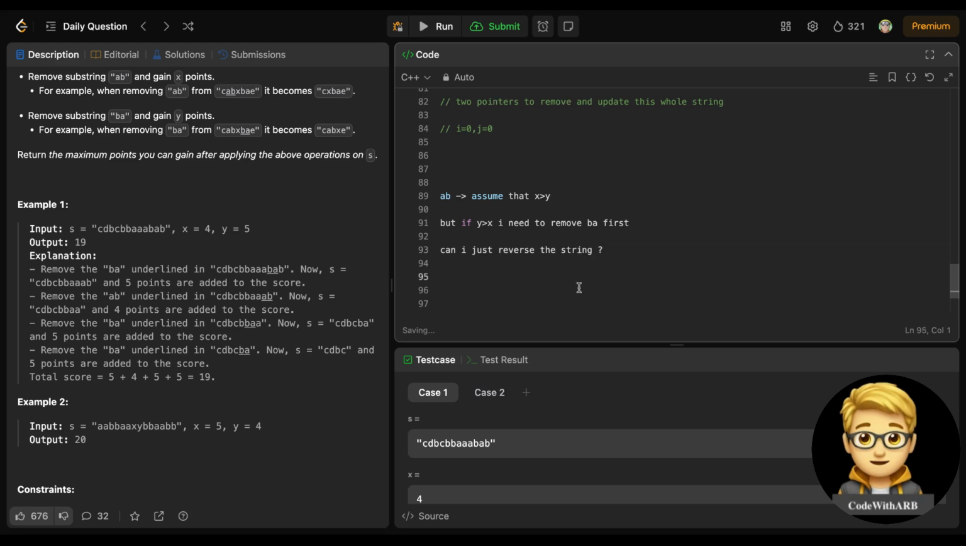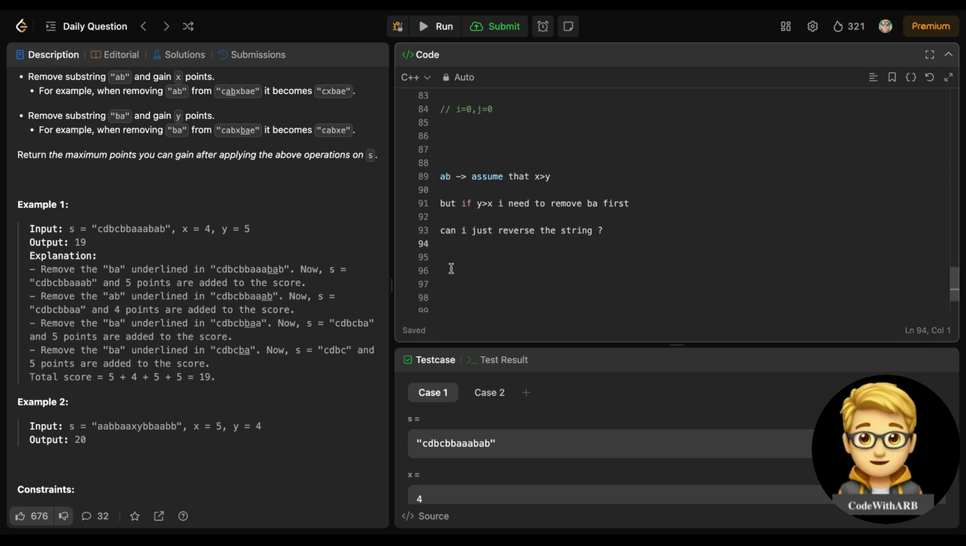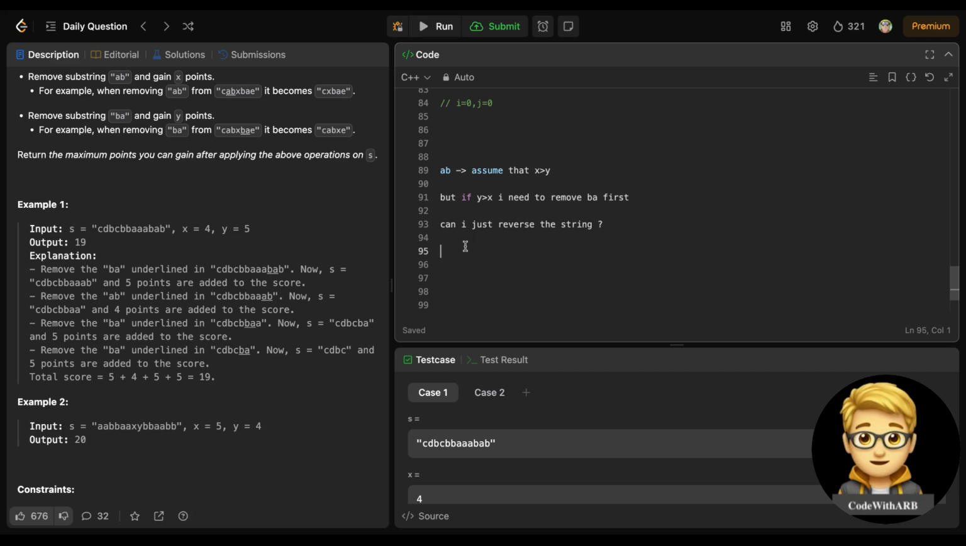What will benefit? Basically, when I reverse the string, this AB becomes BA, right? Suppose I have taken something like AB BA BA BA AB, and Y is greater than X, it means I need to remove BA first. But I was assuming that AB should be removed first and then BA. So for doing that, AB should be removed first and BA after, but I need to remove BA first, right? So what I will do is just reverse this string.